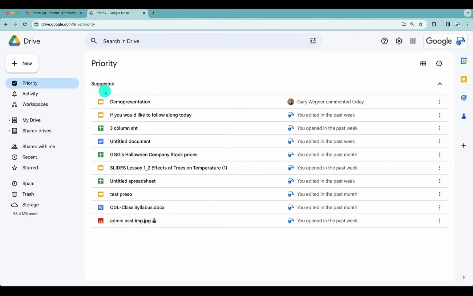Now, I've got my view in a list view, so if yours looks a little bit different, it's probably because you're in a thumbnail view. You can change it really quickly by going to the upper right and clicking on the grid view, list view button.